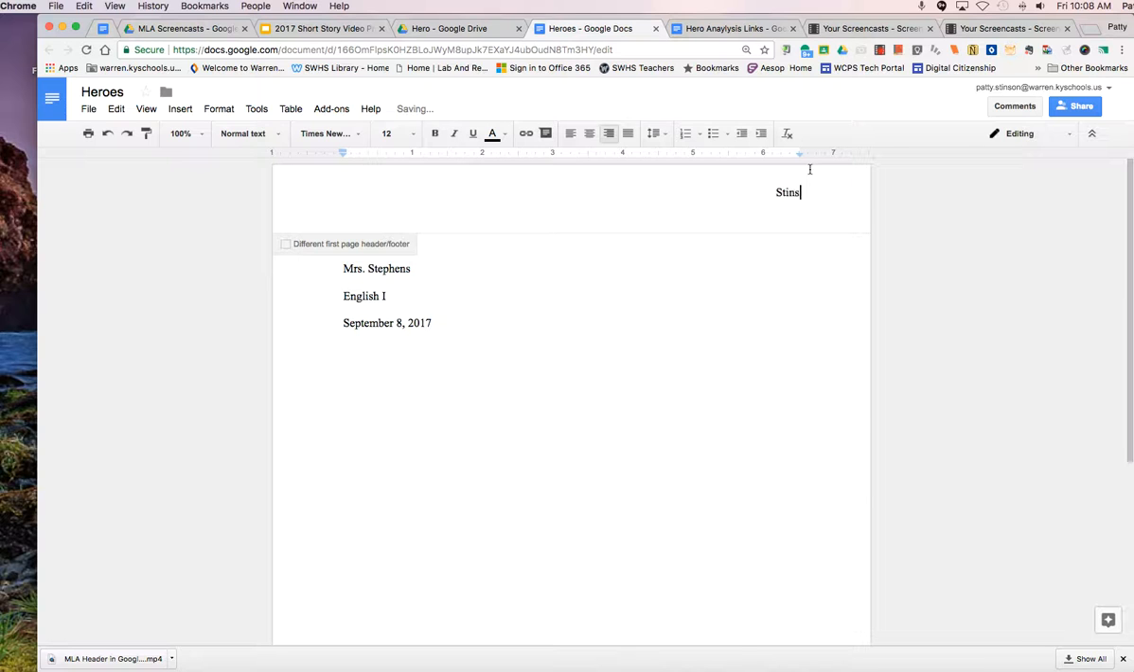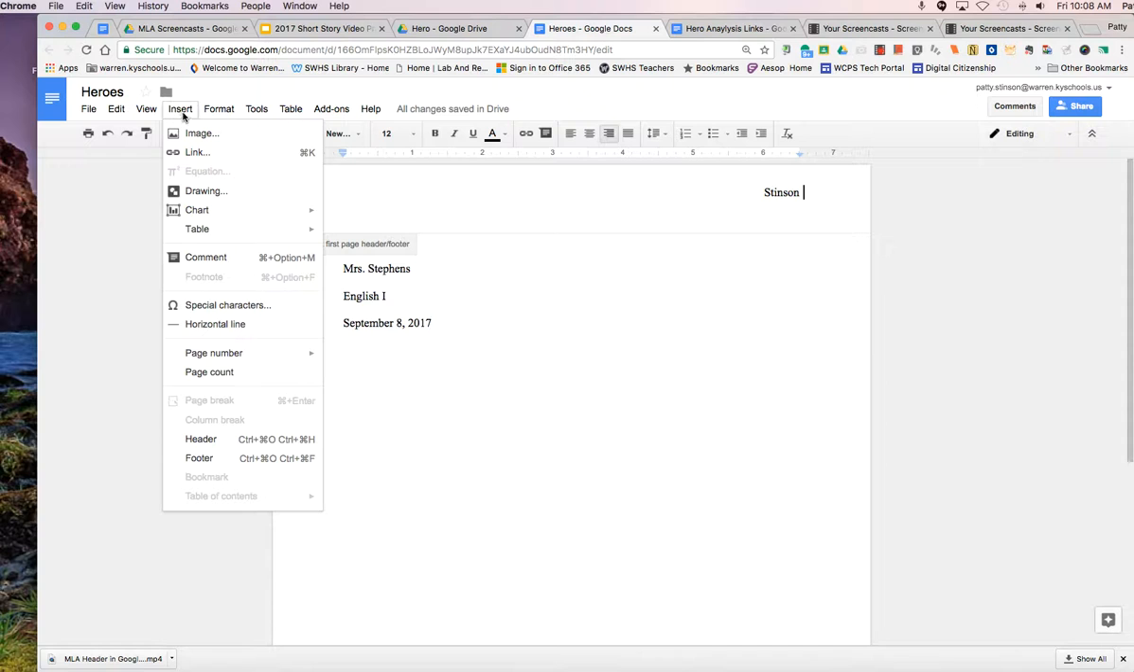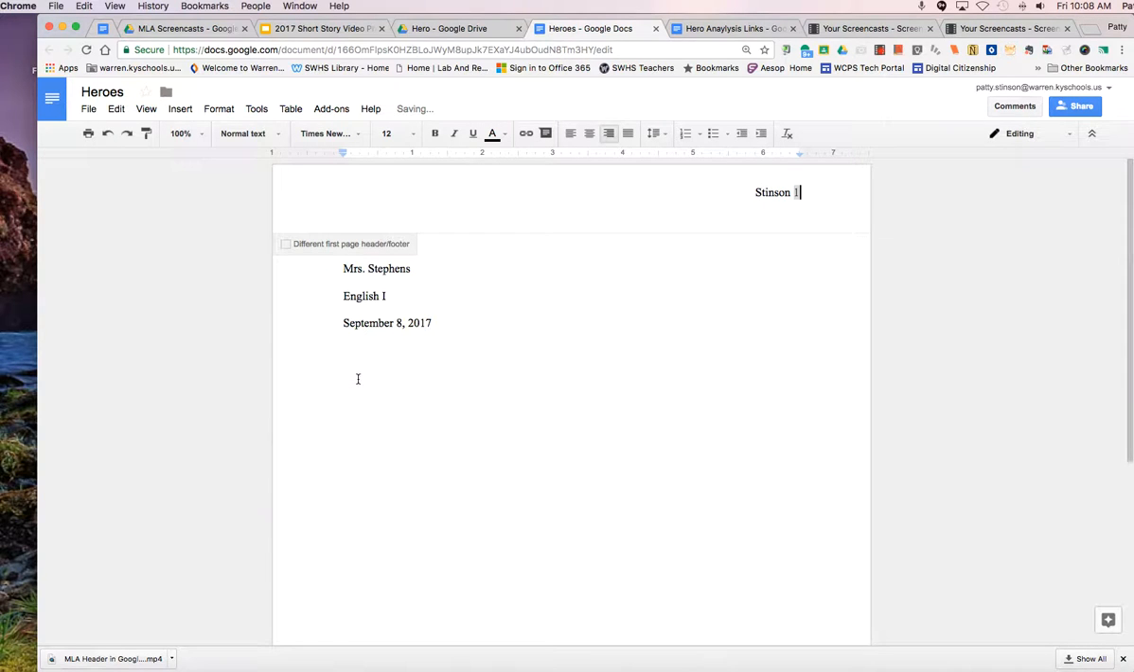So then type your last name, a space, and you want to do Insert, Page Number, and you're going to choose this first one here that has the page number in the upper right hand corner. So when you click that, it'll automatically put in a 1, and then when you go to page 2, it'll say Stinson 2.